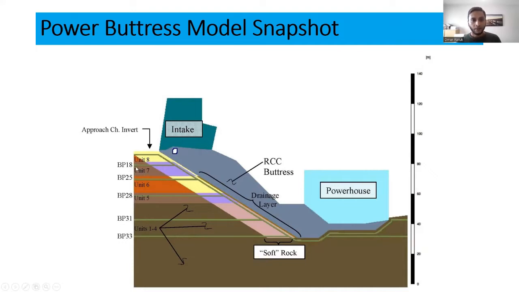We can also see from this slide that the bedding planes run parallel to the channel. If the right side was my river and the river was running north-south, we can see the bedding planes run parallel to the river channel, and our structure is butting against the rock. All this gray color is our rock. So if for some reason there is a lot of rainfall or an earthquake, and the bedding plane moves from left to right, our structure will be in hazard.